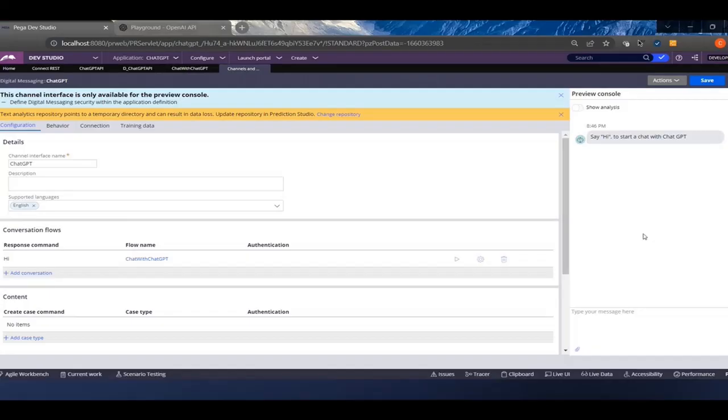This is PEGA Messenger. You can configure this from channels and interfaces. On the right side, you can see the preview console. If I just say hi, it responds with how can I help you. Now you are going to interact with ChatGPT. Let me ask a question to ChatGPT.